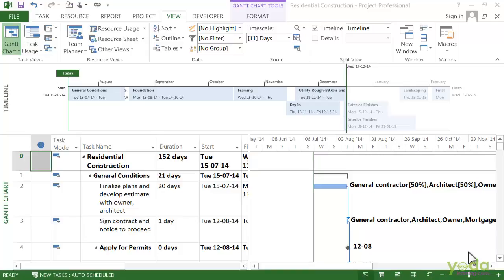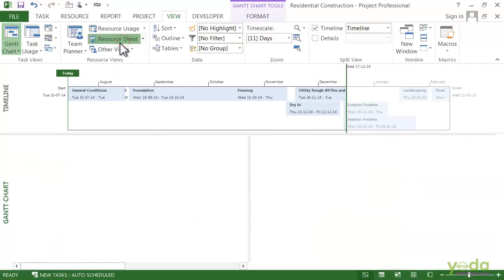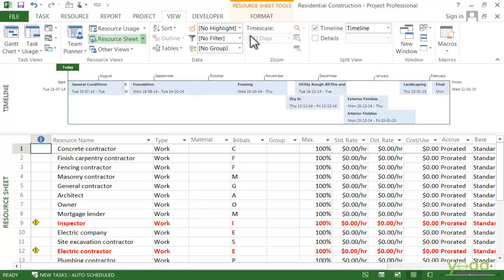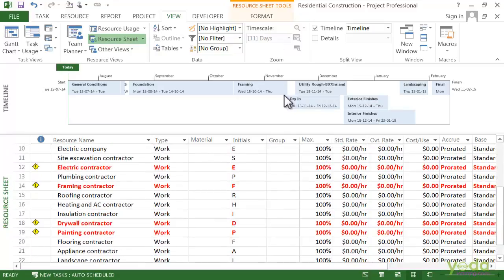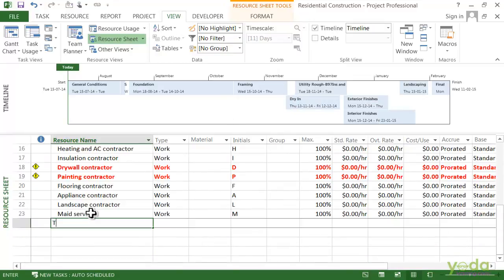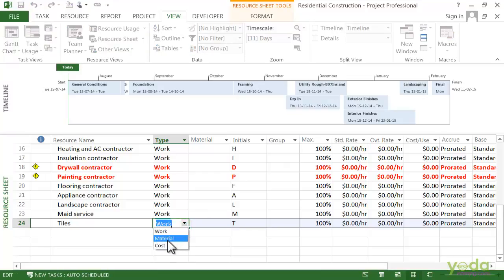Go to the resource sheet on the View tab, just click Resource Sheet. Then go to the first blank Resource Name cell and type in the name of the resource. In this case, I will type tiles. Then when I click the next cell, the Type cell, Project automatically fills in Work. But we want a material resource. So click the down arrow and then choose Material.